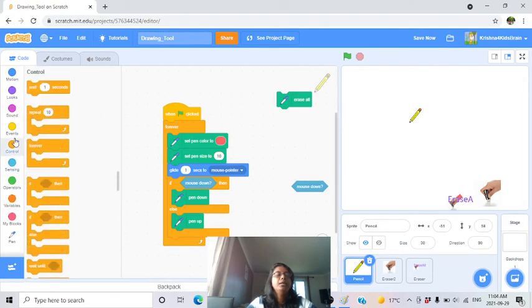So in the control, there is another one called if else. If then else. I use this block to do this part. And I gave forever because it should be continuously doing. Otherwise, it will do it one time and then stop. I don't want to do it like that. I need it continuously. Okay, so this is how I did this one.